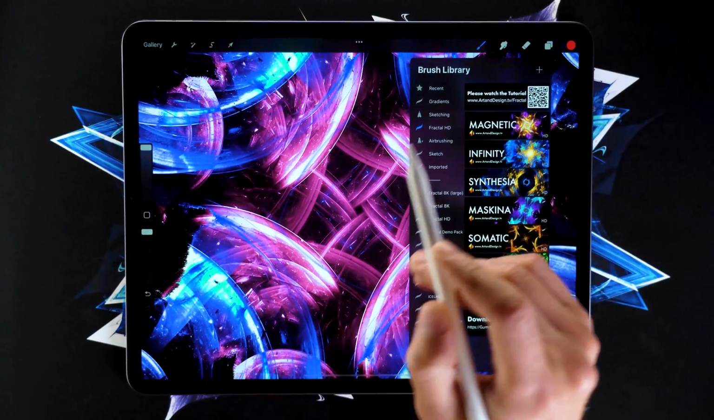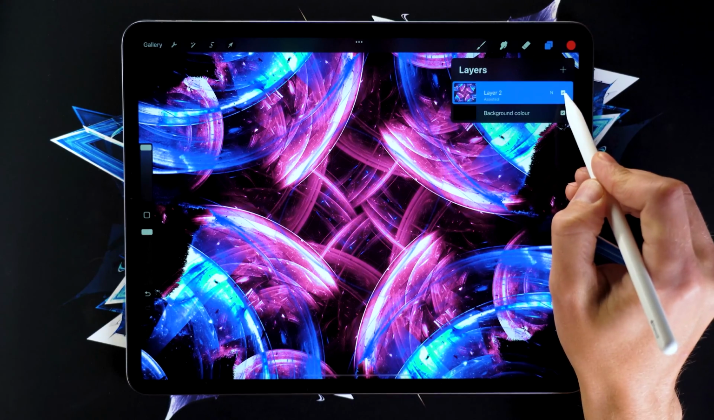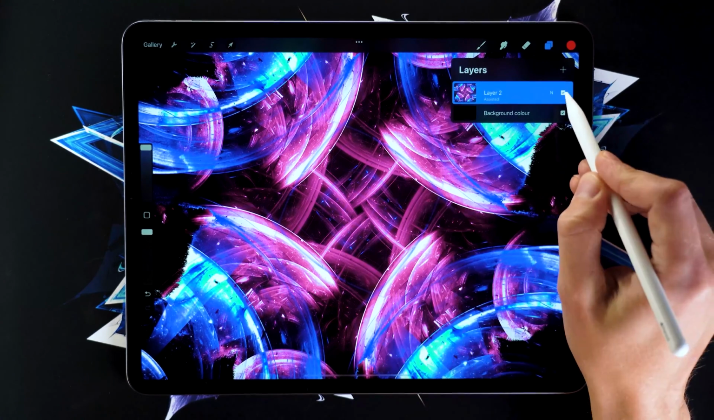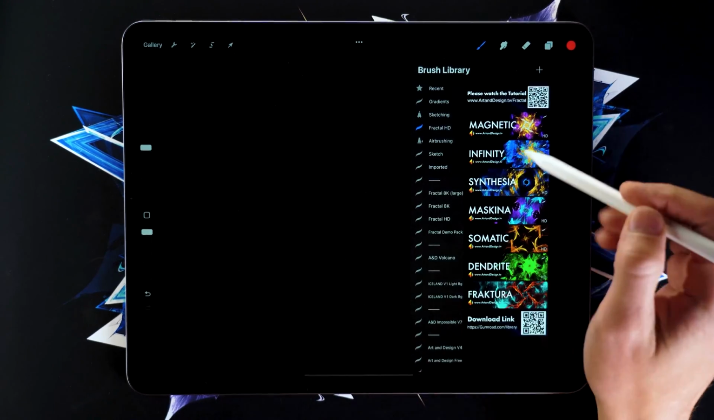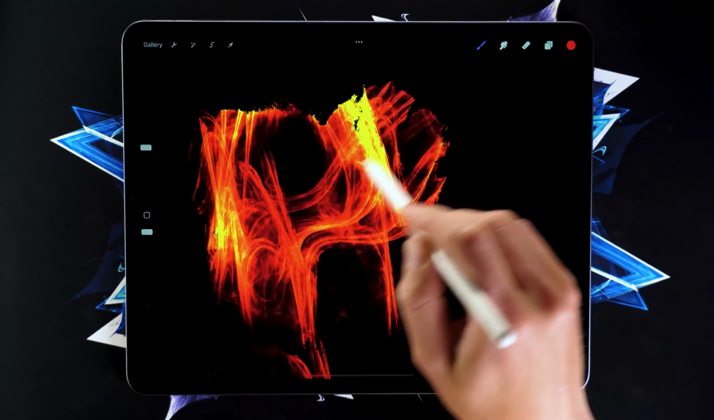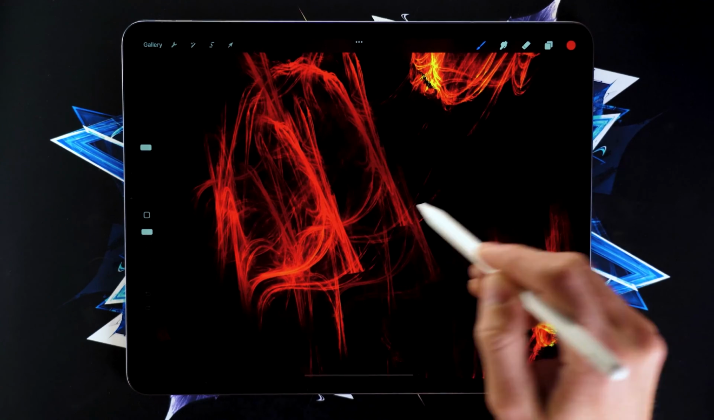So let's dive right into that. Starting with, I'm just going to hide the existing layer with this artwork, and I'm just going to create a new layer. Now, if I just start drawing on the canvas with one of these selected, you're going to see it does something like this.